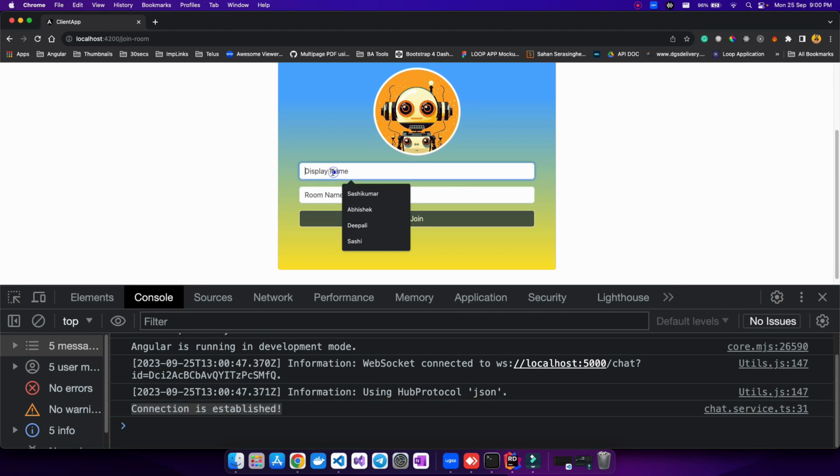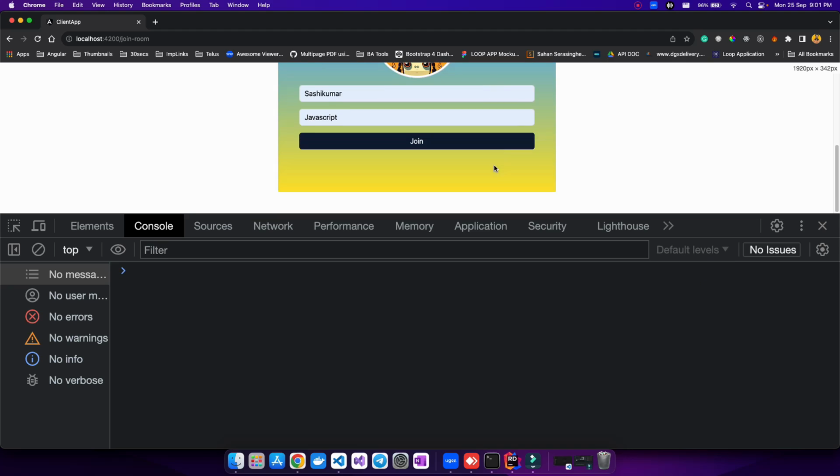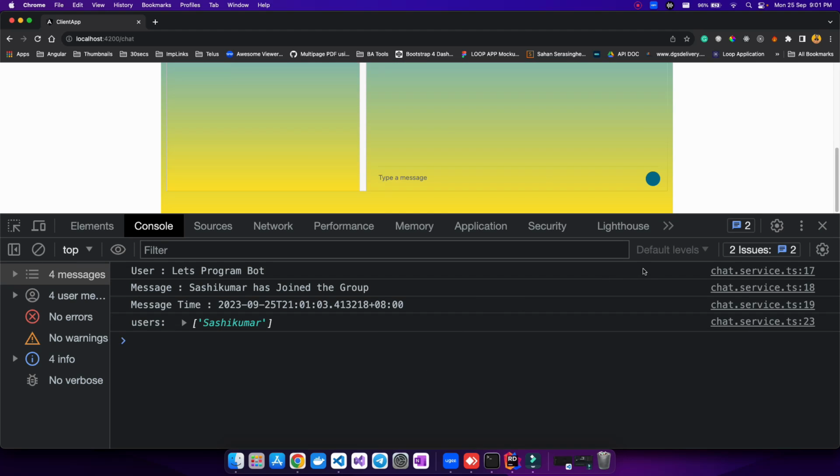Now let's add the name and add JavaScript, and let me remove all the console messages for now. And now if I click on join, once I click on join, I'm able to see a lot of console messages here. The first one is who is the user. So the user is Let's Program. What is the message? The message is Shashi has joined the group. What time this message came, and who is the connected user. So there is only one user, which is Shashi Kumar.